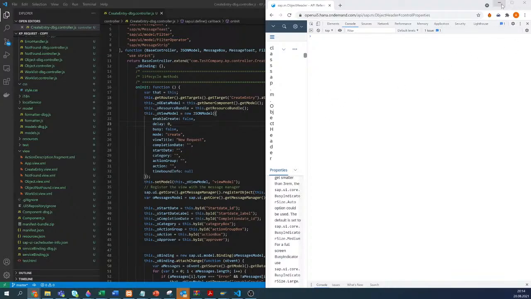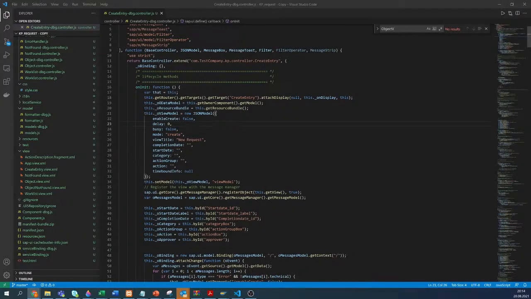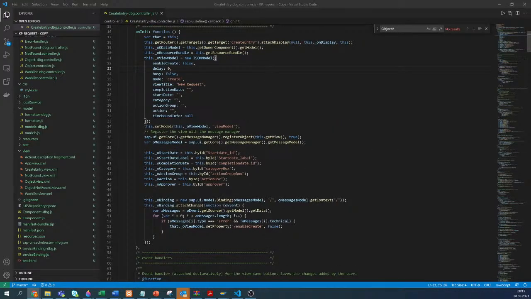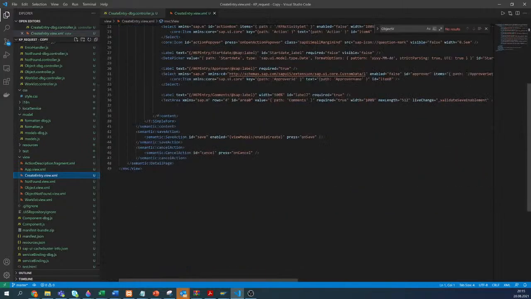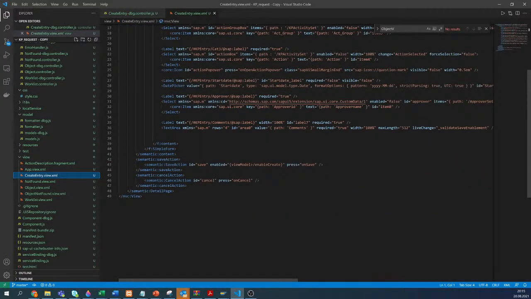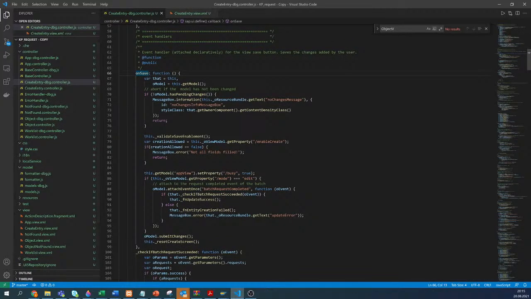So let me know if you have any questions about it. So that's the JavaScript framework. It has the code based on JavaScript, so you can define some handlers, for example, the create entry. There is a save button, and the handler onSave is defined here. It means that when I press save, the onSave event, that's the method, is triggered.